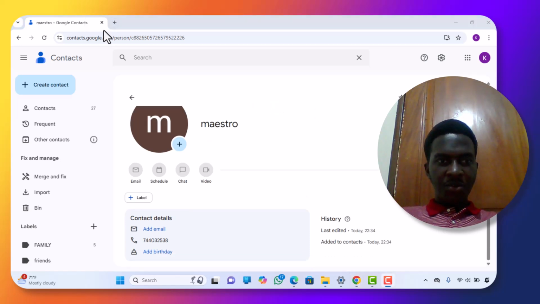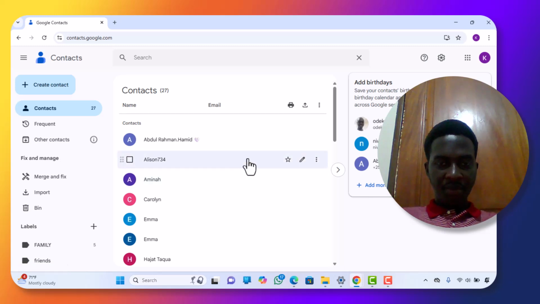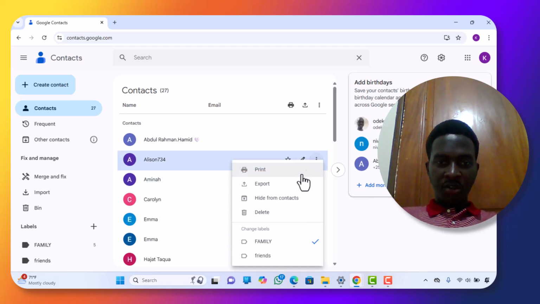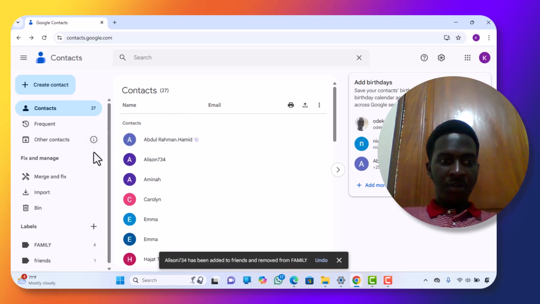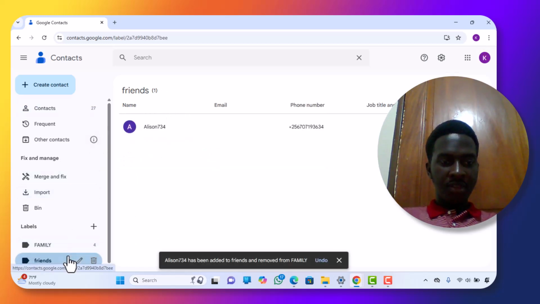Or if I don't want to use Maestro, maybe because it's a dummy contact, I can go back to contacts and select another contact. I say maybe Allison, and I want to add Allison to my family label. Go to more actions and then I say change labels. Now from family I can change it to friends. Then I undo this one, and it will change back to my label of family. So when I go to friends, I have one contact present, Allison.